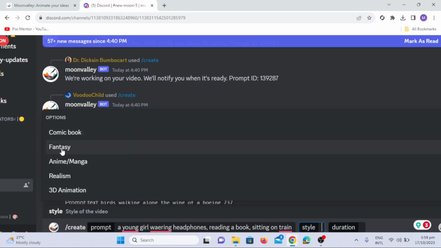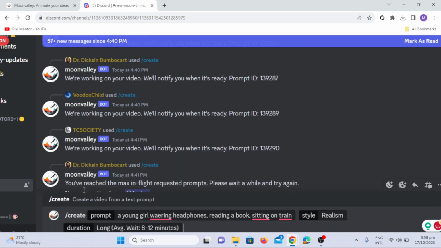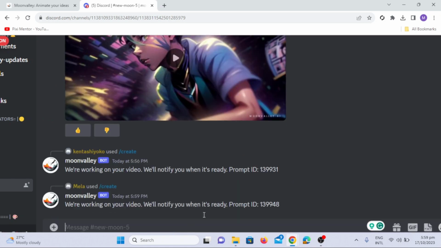Let's choose a style. Here we have 5 different styles: comic book, fantasy, anime style, realism, and 3D animation. As I want to generate a realistic video, I'm choosing realism. From the duration, you can check the shorter duration produces a 3-second video, and the longer produces a 5-second video. I'm choosing the longer duration, and I have to wait for 8 to 12 minutes. Simply hit the enter button. We have to wait for a few minutes to get the video.